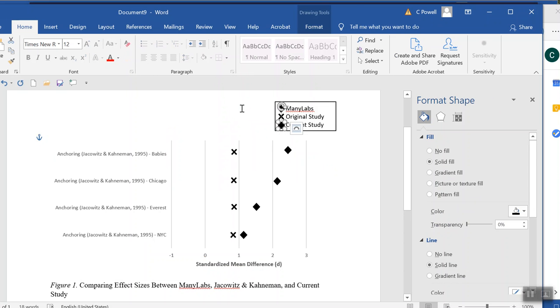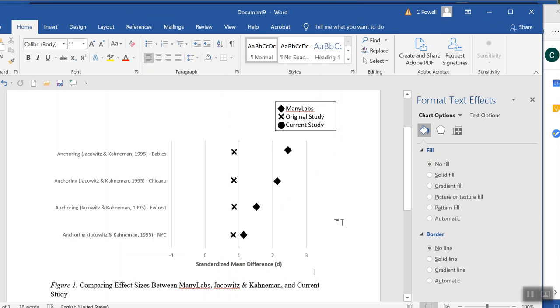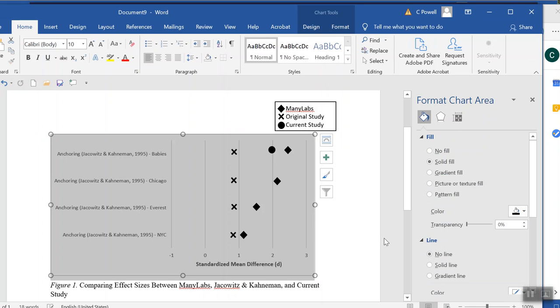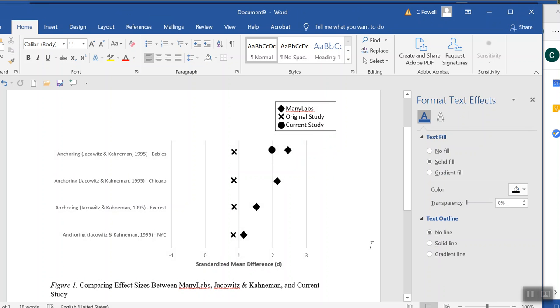So for example, if you calculate the effect size and it's 2, for this one you put it right here. And that would end up with a fairly good replication using Word of the Many Labs figure. Once again, inserting in our own data and providing a very clear comparison between the Many Labs, the original study, and our study. So once again, you kind of have to fiddle and massage it in order to get it to do what you want it to do.